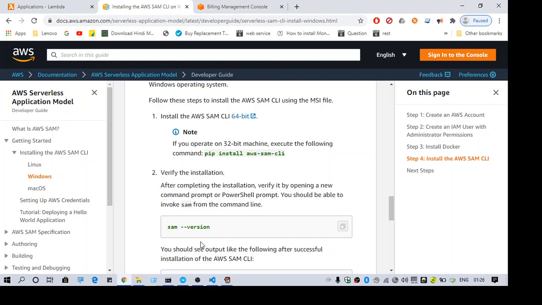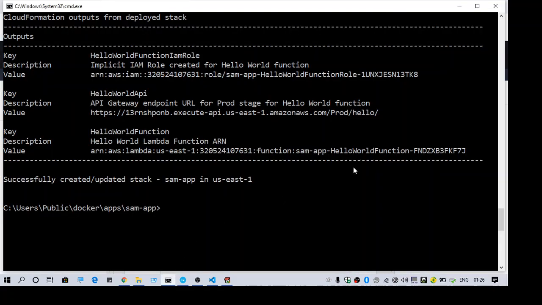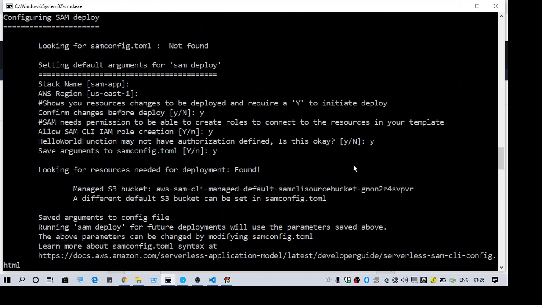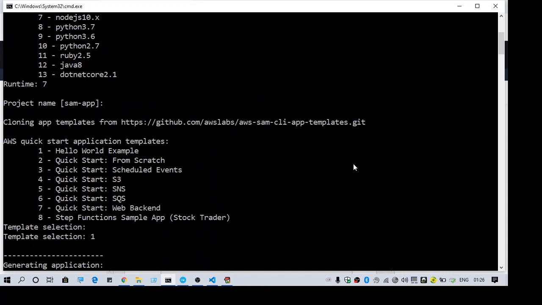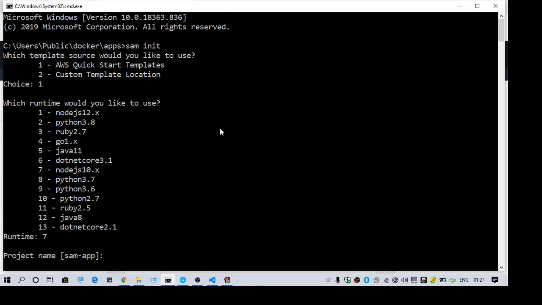Once you have configured everything, let's come back to the application. Here, the first step is to create a serverless application. There's a command, sam init. This is a command line tool to create a serverless application. You have two options, either to use a template or create your own template. First of all, it will download the template and then create the application.